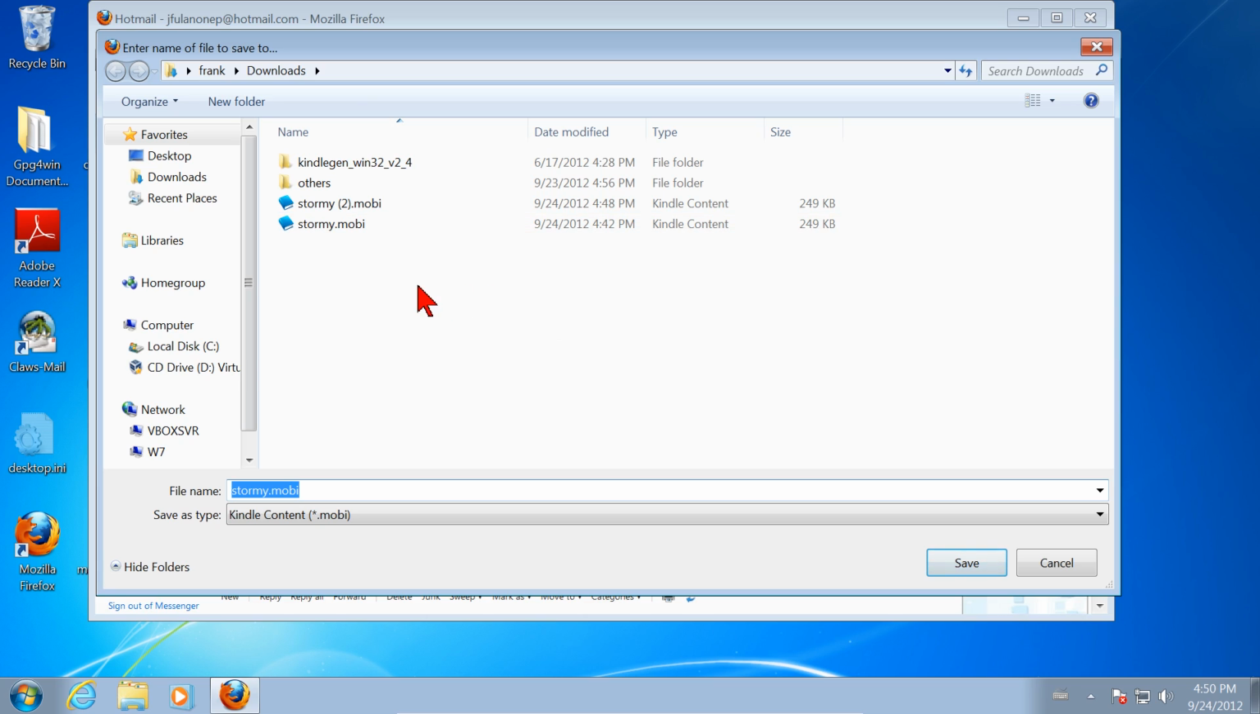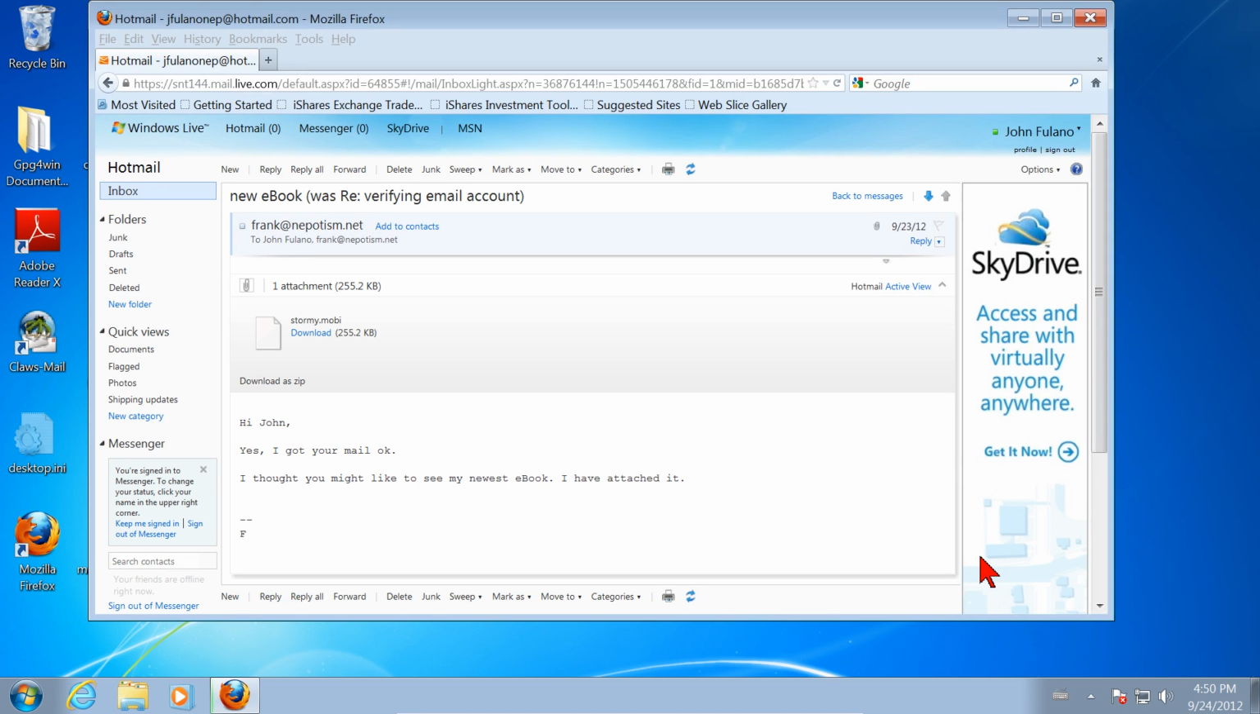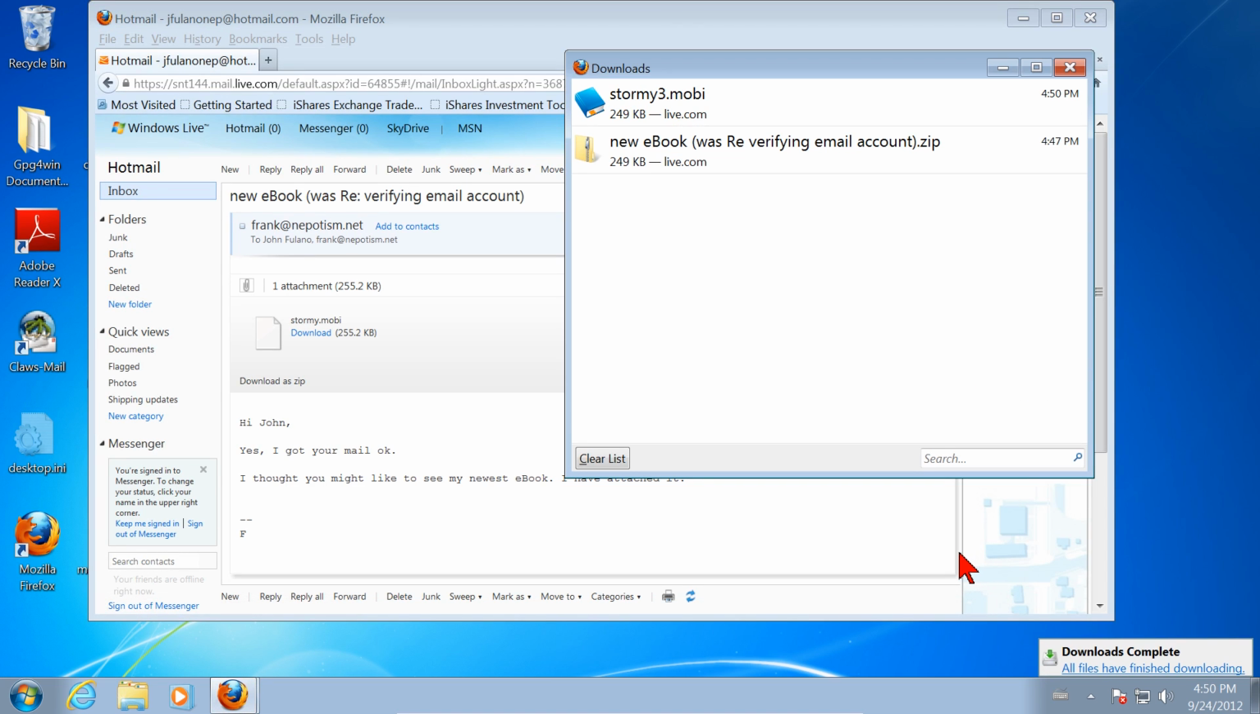Now, I've actually downloaded this file several times before. There was the original copy, there is a second copy, and now I have a chance to download the third copy. So suppose these two weren't there. Well, I'm going to rename this slightly so that I don't overwrite these two. I click here. Instead of stormy.mobi, I'll name it stormy3.mobi. Just something so it doesn't overwrite any other files you have. And then I click the Save button. That's all it takes. It's now downloaded that file to my downloads directory.